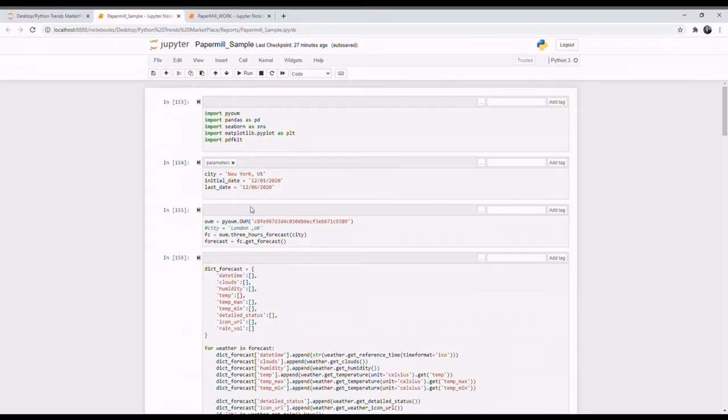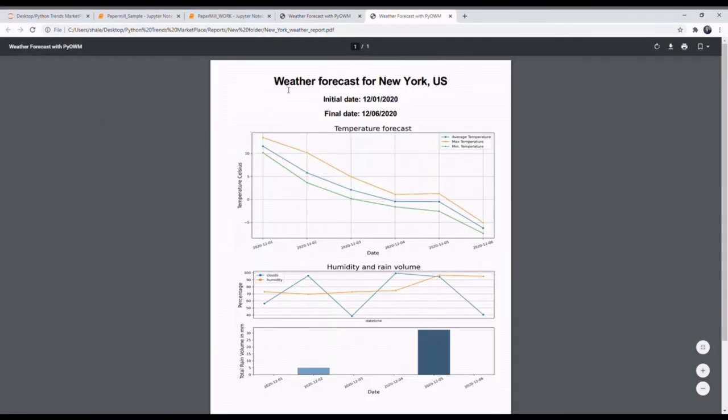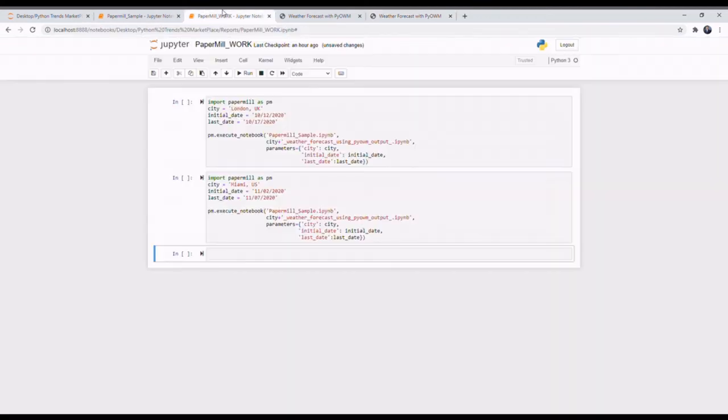In this particular example, we are going to generate a weather report for different cities for different dates. This particular Jupyter notebook generates a weather report for New York from 1st to 6th December. After running this particular notebook, a weather report for New York is generated.